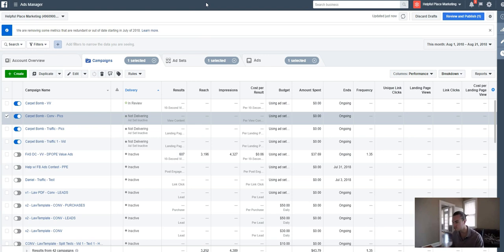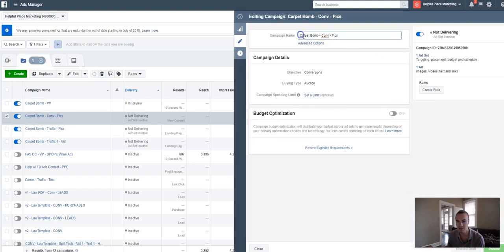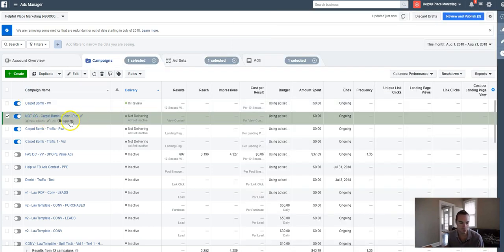So the next one, we're going to do a page post engagement. I've got to keep things straight because I want to get it completely right for you guys. Page post engagement campaign, and that's with the image. All right, what do we do there? Well, we're going to duplicate it. Since this is not the original, we are okay to duplicate it. Duplicate.